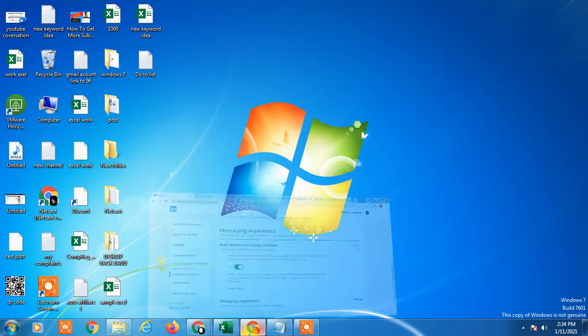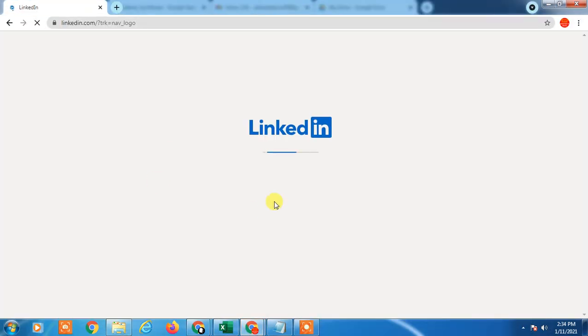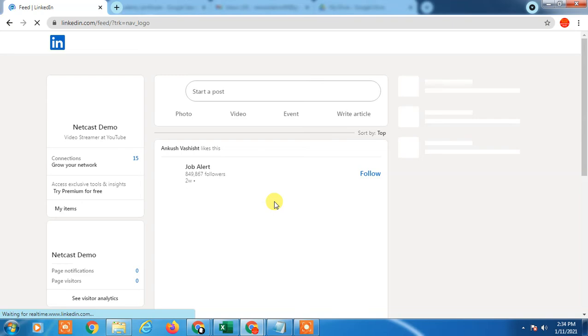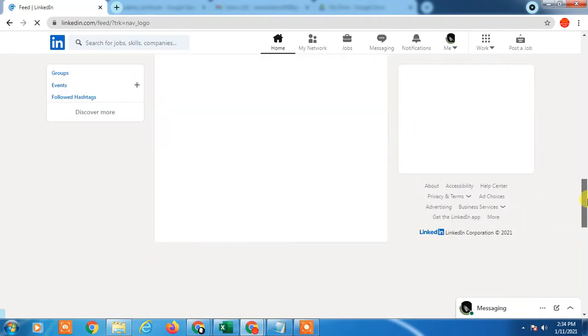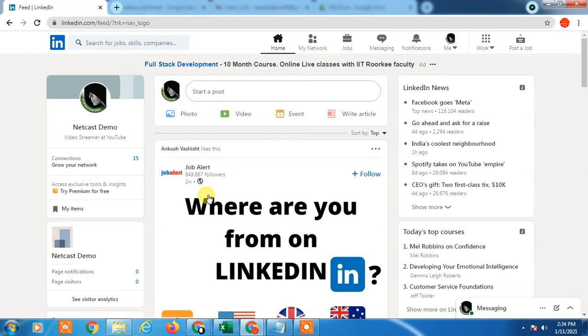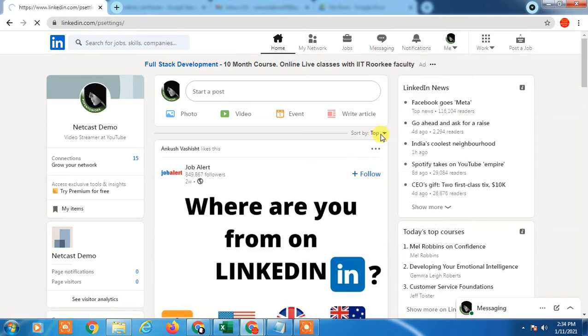Okay, so let's go to my desktop screen. Here you can see this is the LinkedIn page I have, and I'm just opening my profile here. Okay, this is my profile. So in order to hide your seen status, you have to go into settings. For settings, you have to click on this Me drop-down icon and click on Settings and Privacy.